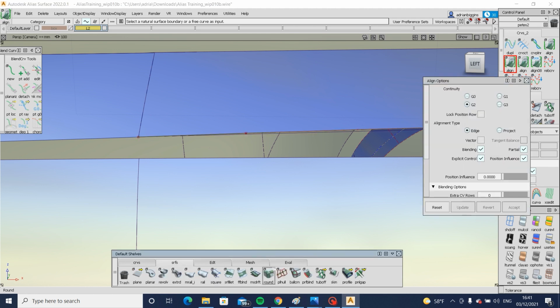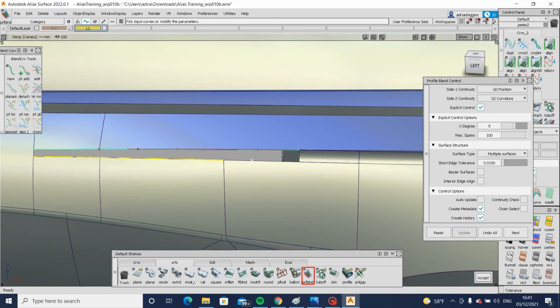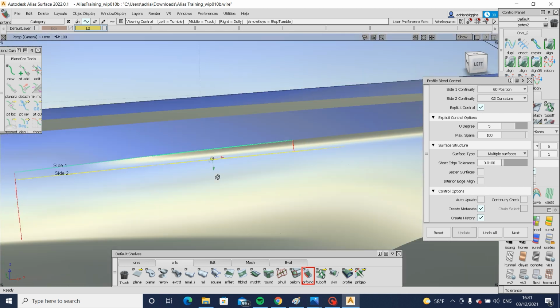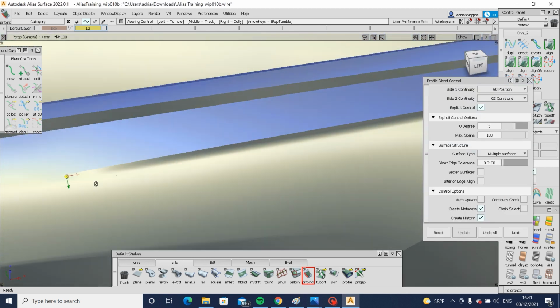Okay, let's try the profile blend again. Now it'll work. Side 1, positional. Side 2, curvature. Project. Sorry, spacebar. Select the adjacent edges and go. Hooray! It worked. It's not perfect, but it's all right.